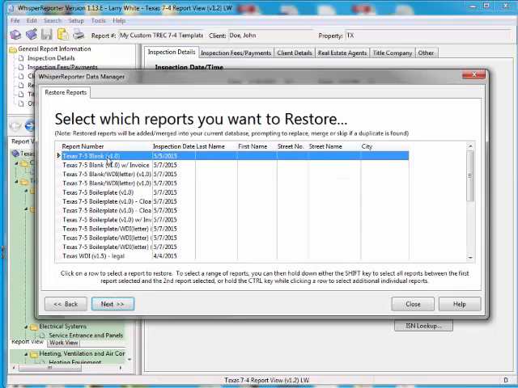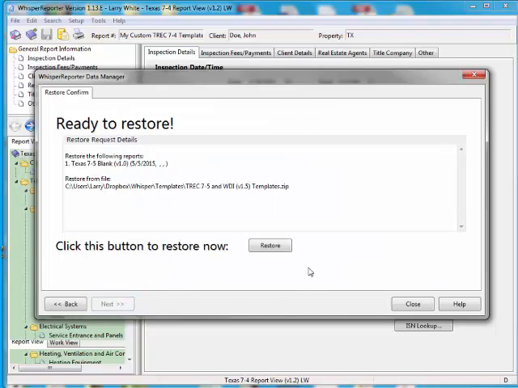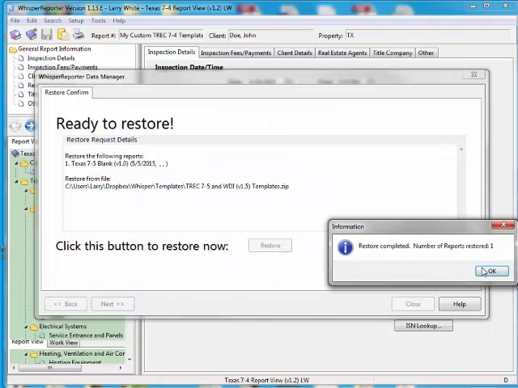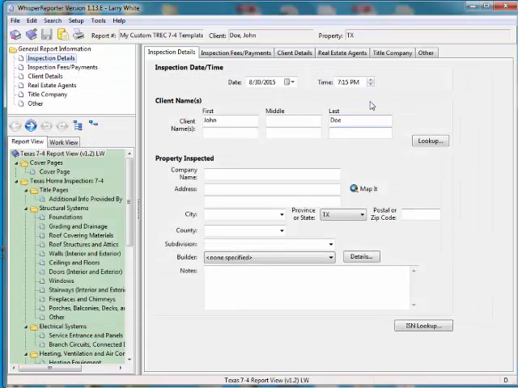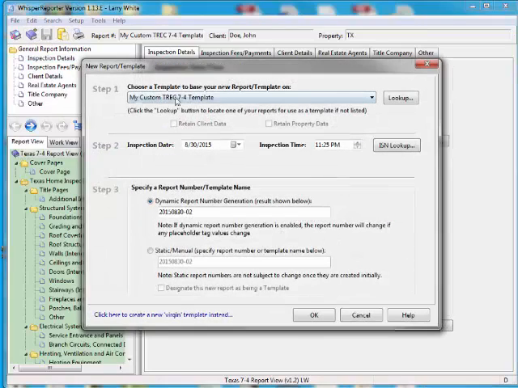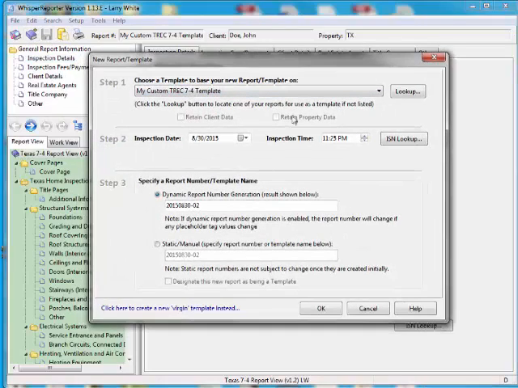I'm going to take this template, which is the one we're going to convert to, or we're actually going to use some of the elements within this report view is what I'm going to do. But I'm going to hit next. I'm going to hit restore, and now we have it in our database. So, just like with the other video, I'm going to start by clicking on the new report button, and it still remembers that the last report I created was from this TREC 7.4 template. I'm going to do the same thing here.